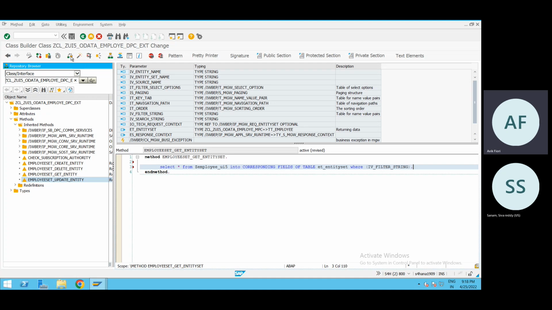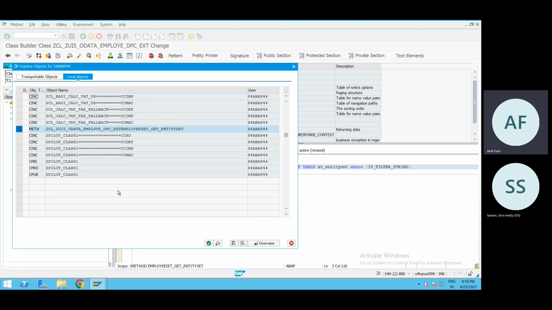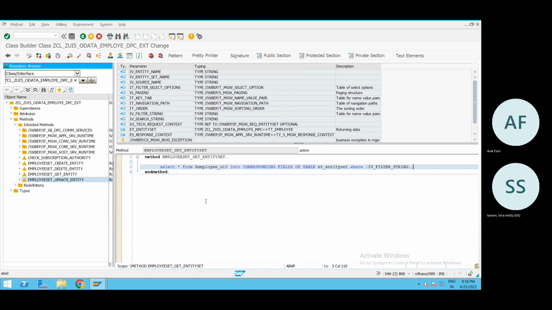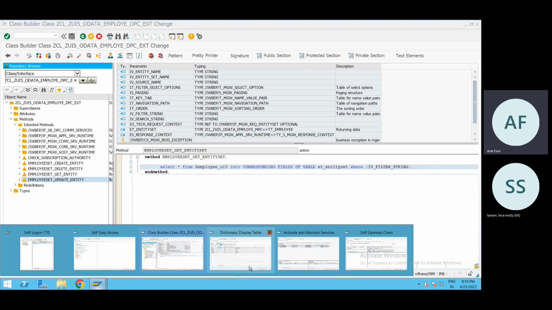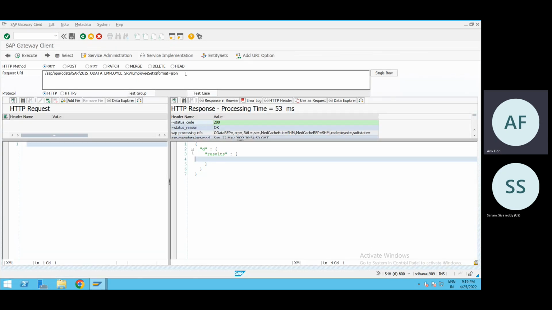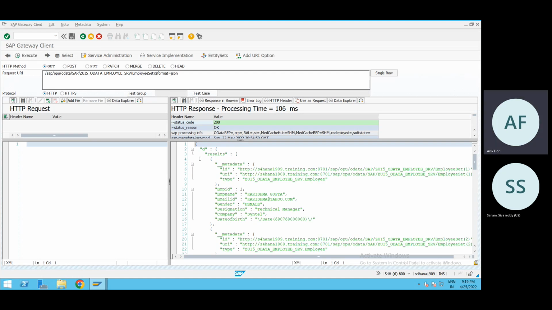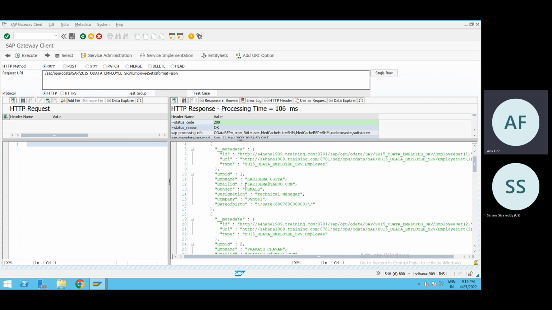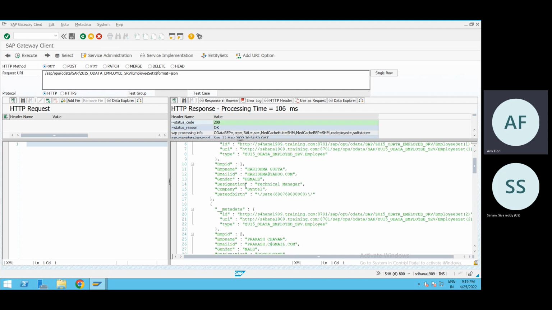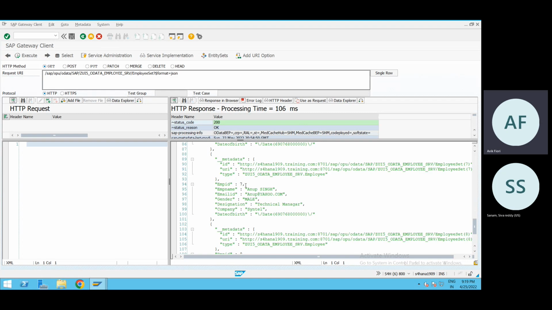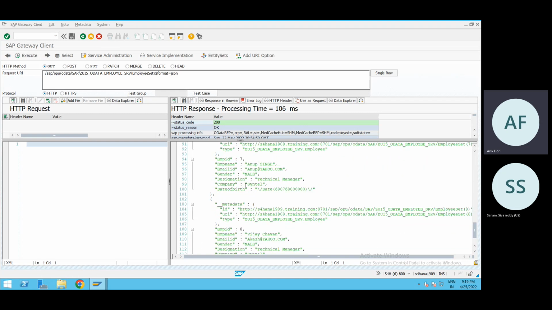After writing the code, let me check this code. Okay, there is no syntax error. And now I'm just going to activate this. After activating, let's go back to your gateway client. Now let's try to execute this. As soon as you execute, you will see all the information, all the records that we have stored inside the table. It will bring it in the format of JSON. Why? Because we have added the URI option like format equal to JSON. That's why we are able to see this.